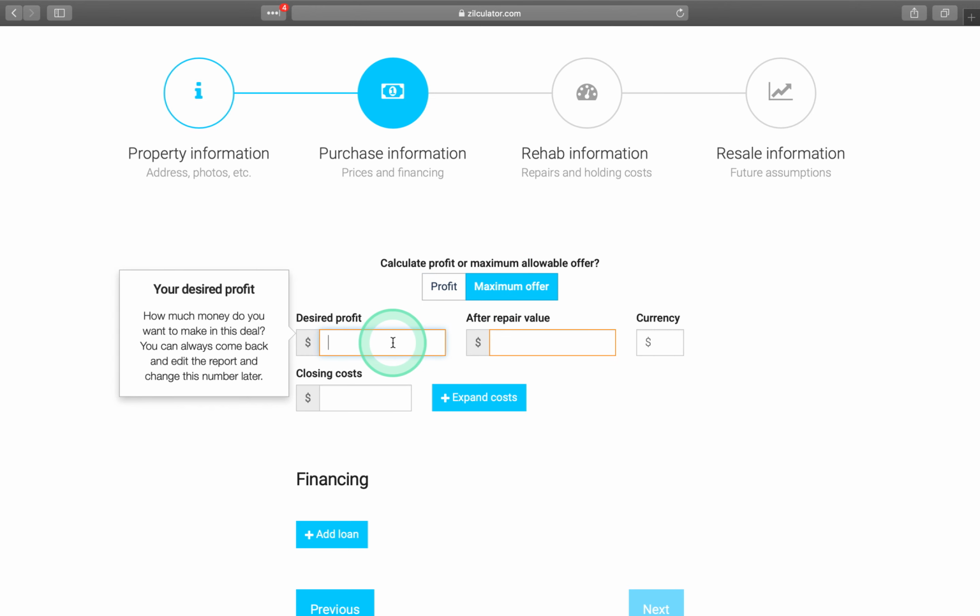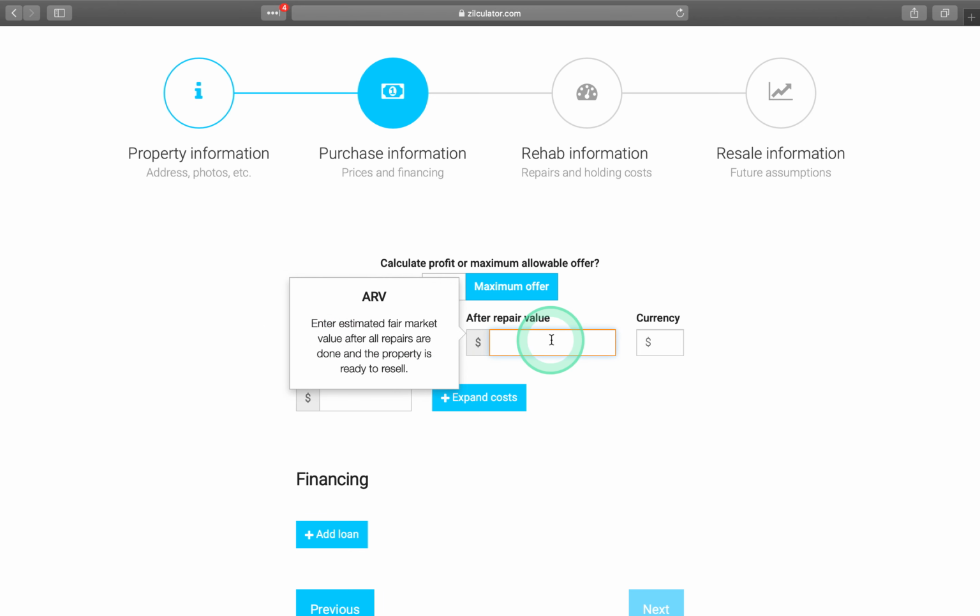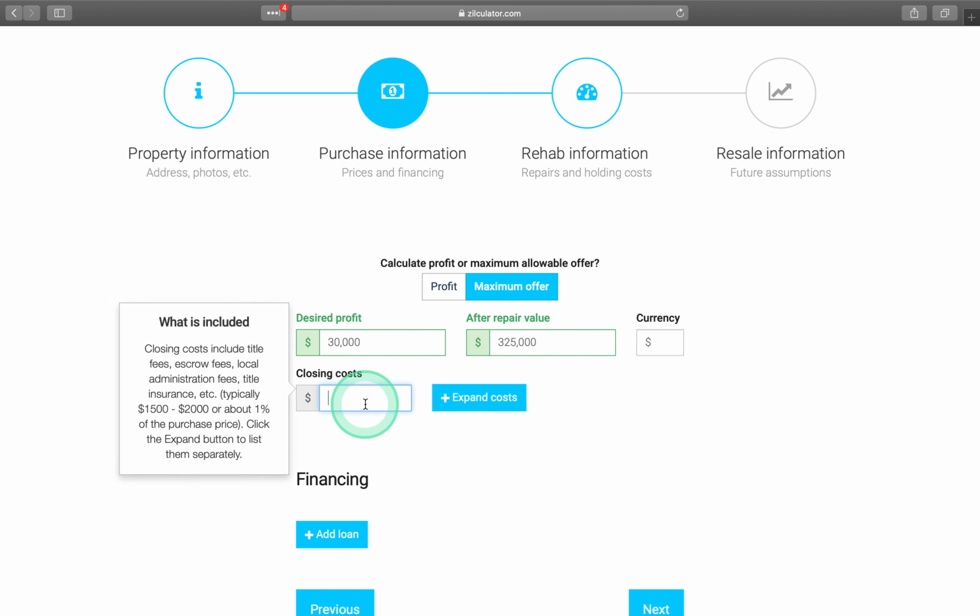I'm going to say that in this deal, my minimum profit I want to make is $30,000, right? I found out that the after repair value is $325,000. And then closing costs. Again, you can use the typical 1 to 1.5% of your purchase price. That's something that you can do.